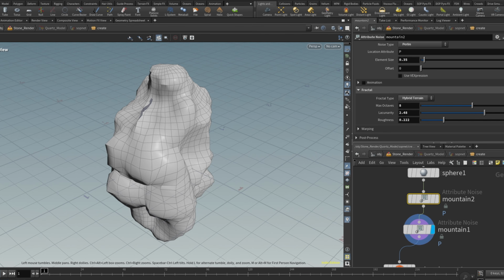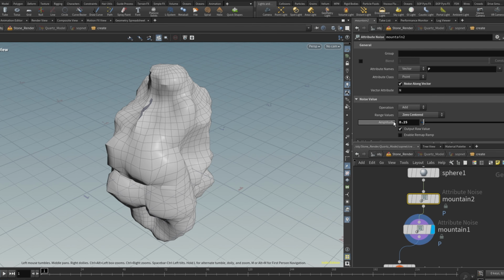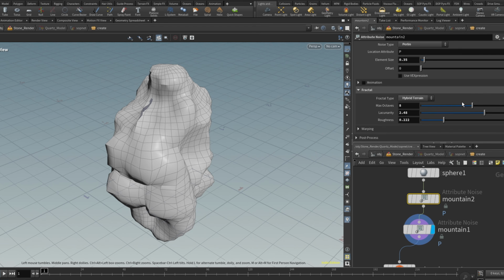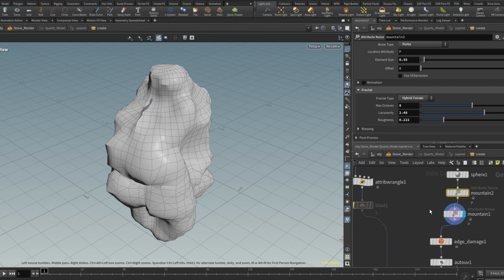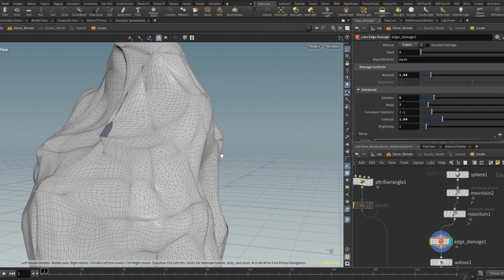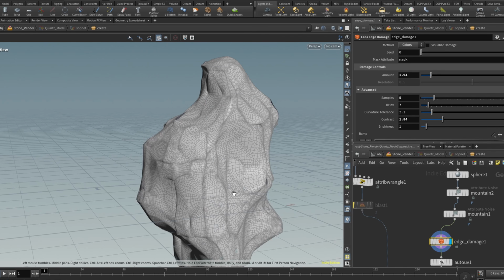Then we're going to add another mountain, and we're going to keep the amplitude the same at 0.25. We're going to adjust the element size to 0.35 and play with the hybrid terrain. We're just creating some variation in the shape and doing that by layering two different types of noise. Then we're going to use edge damage. So this edge damage is going to create this really unique kind of shape to our rock that you kind of see here, which is cool.